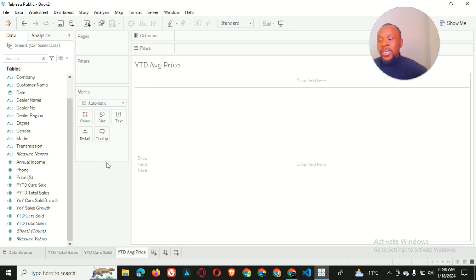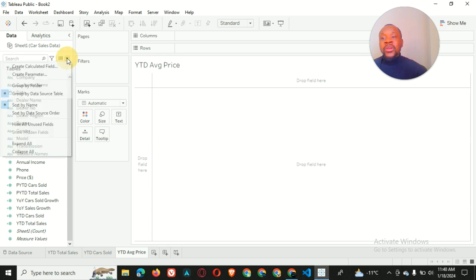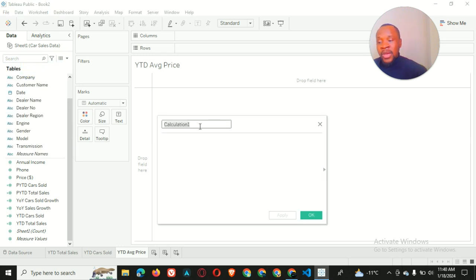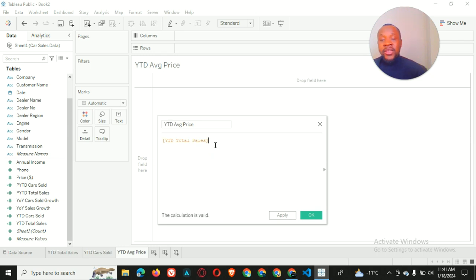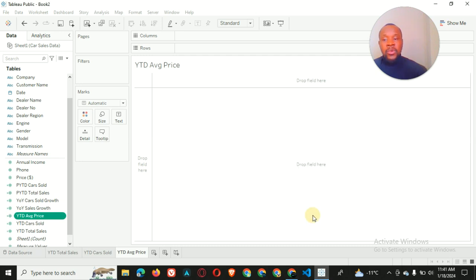So when we create another calculated field, we come over here and create calculated field, and we will call it year to date average price. The formula to get this year to date average price is year to date total sales divided by year to date cars sold. We say apply, then okay.